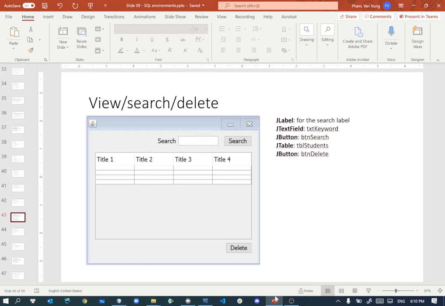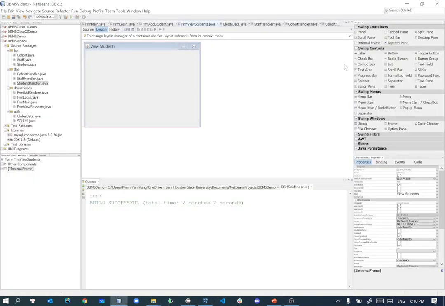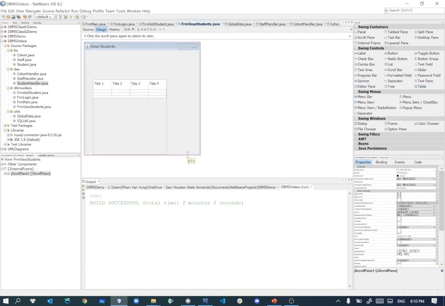So we will get back to the code. This one is the view students form, and we're going to create the table. So we'll have Swing controls, take a table, drag it in. Okay, then we'll move this down a bit, move this to the right a bit, move this one up a bit. Then we're going to create a label somewhere.